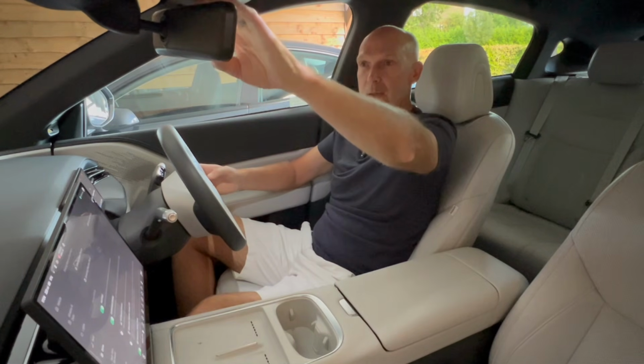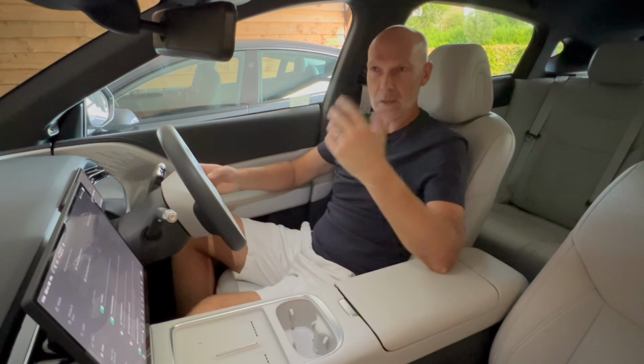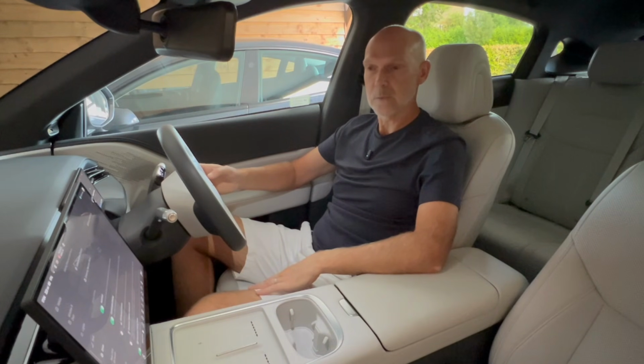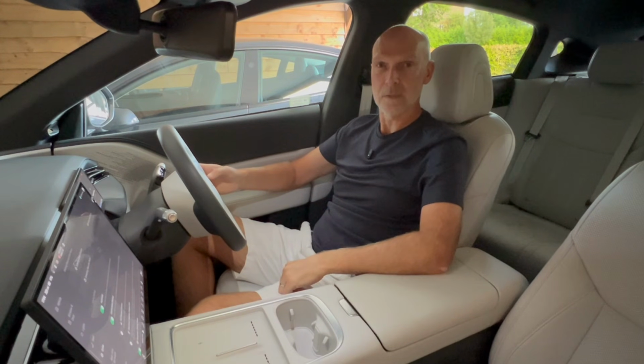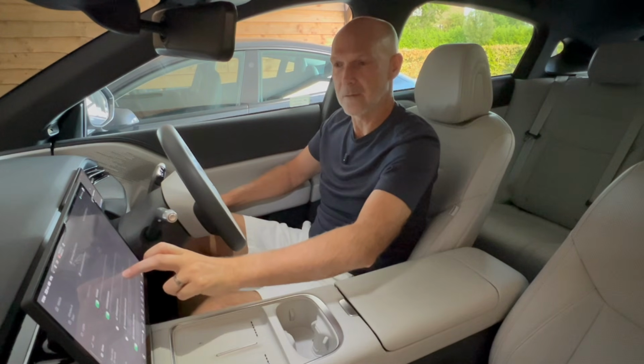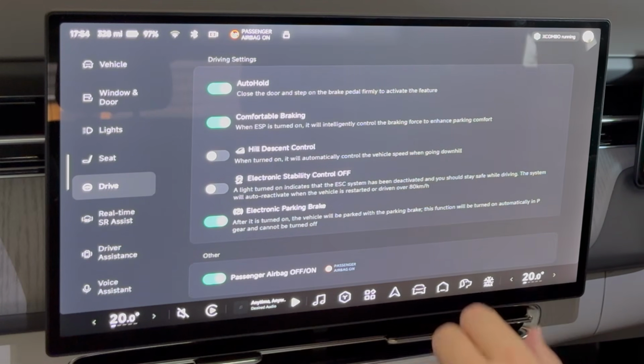Just going to turn that off again. All I'm doing there is preserving the life of the camera and the screen by doing that, turning it off when I don't need it. So if ever you're sat parked, I would recommend turning that off just to extend the life of the screen here and the camera. The next settings down underneath that are driving settings.